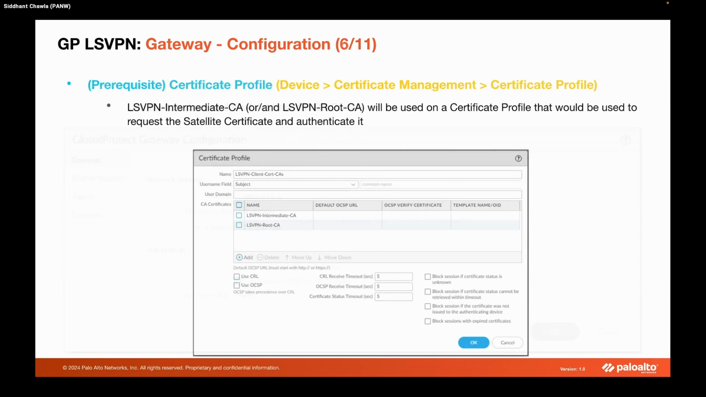And for authentication, you can define your authentication. In our case, I'm using local auth. Then under satellite, under tunnel setting, define the tunnel interface. Under tunnel monitoring, remember we created a tunnel monitoring profile. Call the tunnel monitoring profile over here.